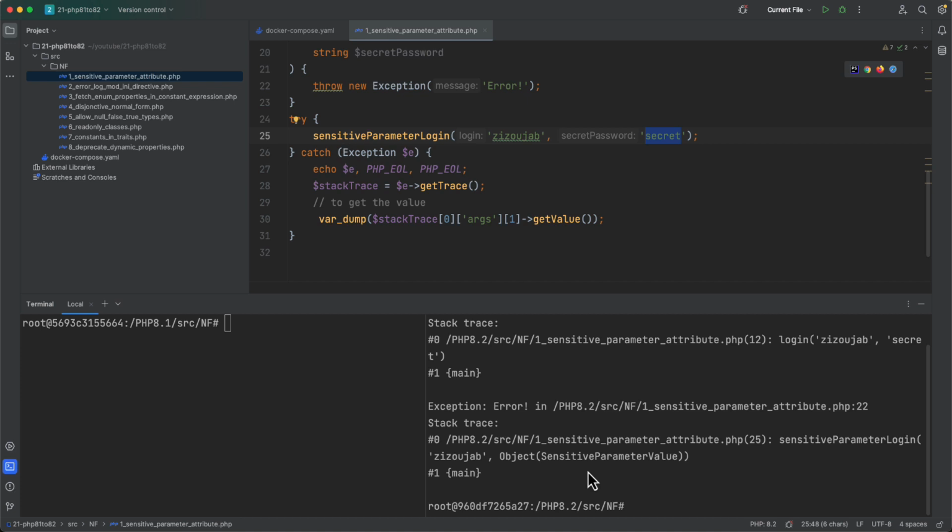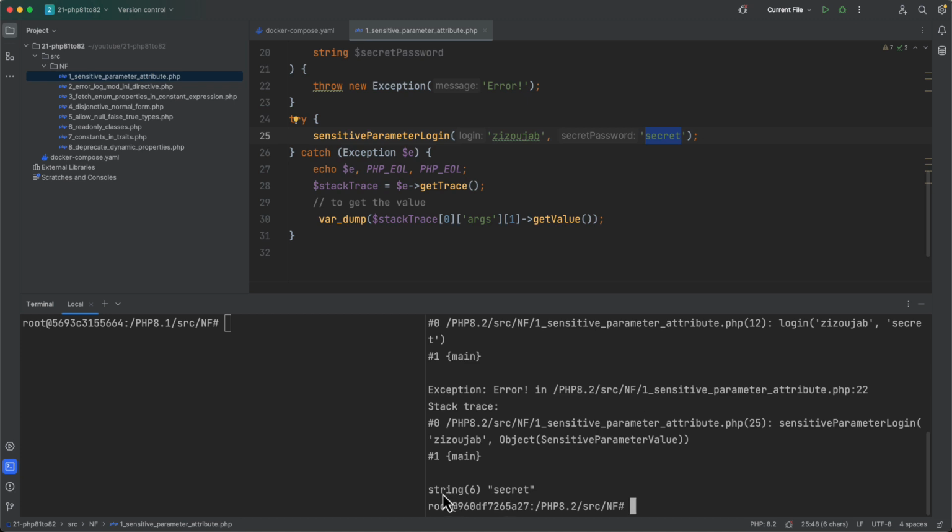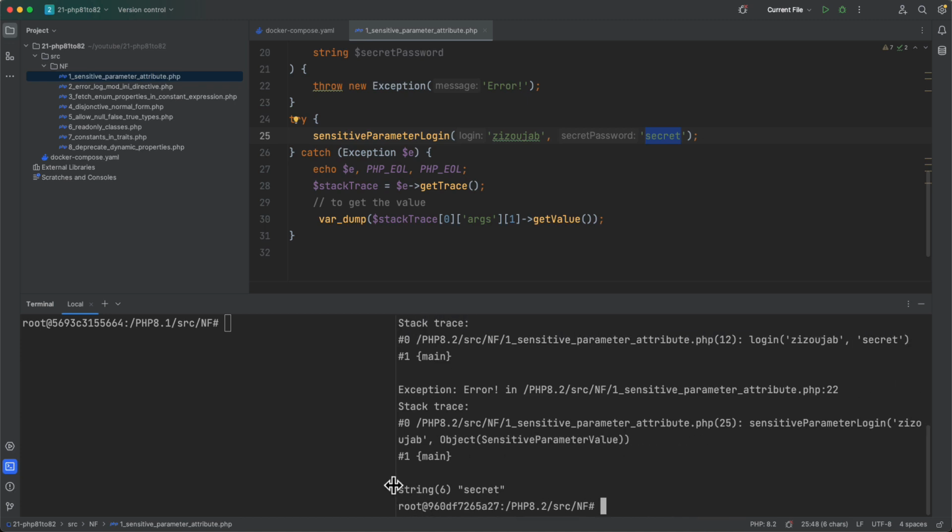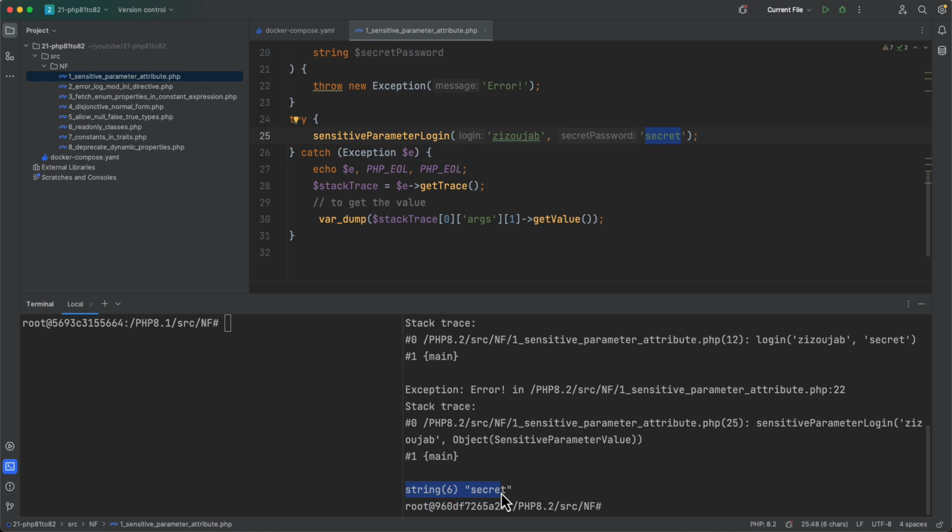So let's try one last time our execution of this script over here. We should be seeing secret, yeah. So we have this dump over here, string(6) "secret", which corresponds to this line over here.